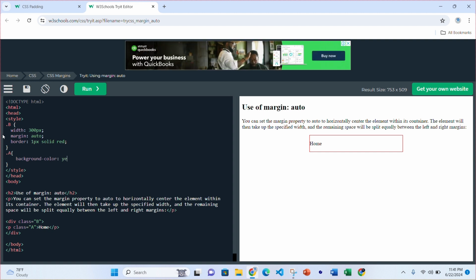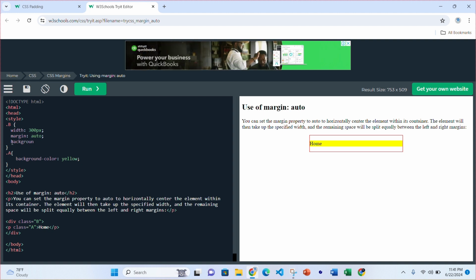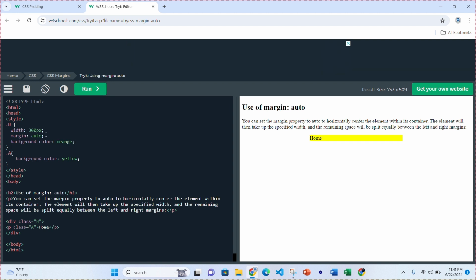I'm going to give it a yellow background color. Okay, good. I don't need this border anymore. I just have to give it a background color. I'm going to give it orange. I hope the contrast is good.